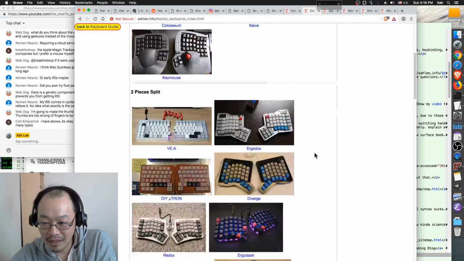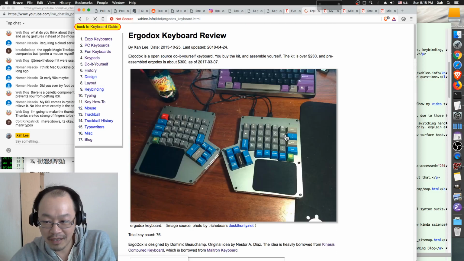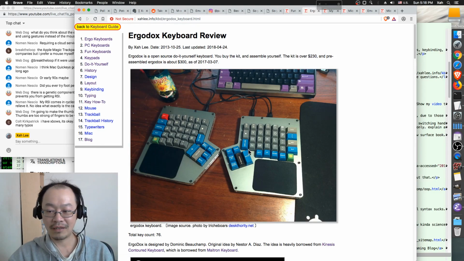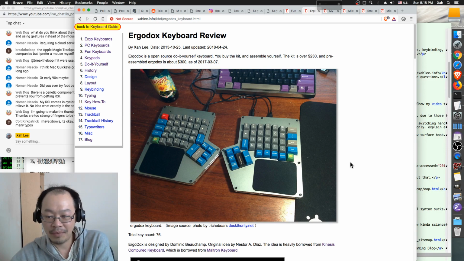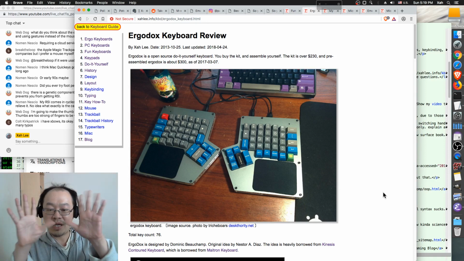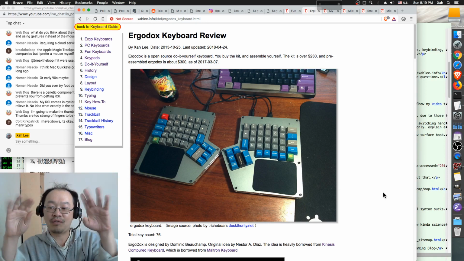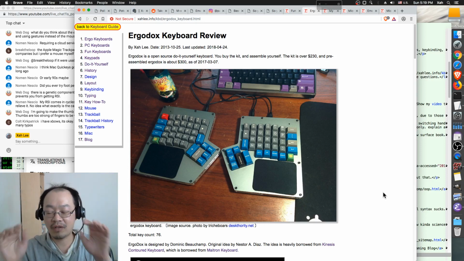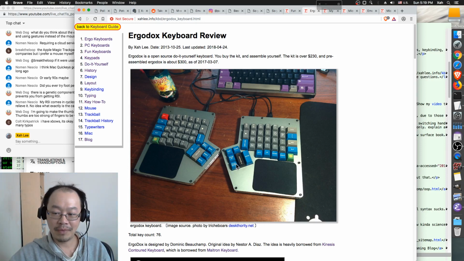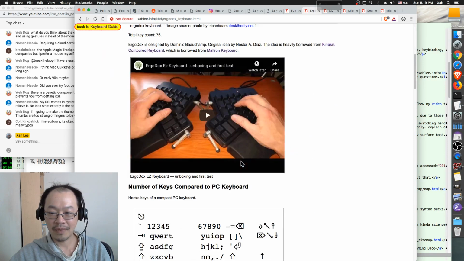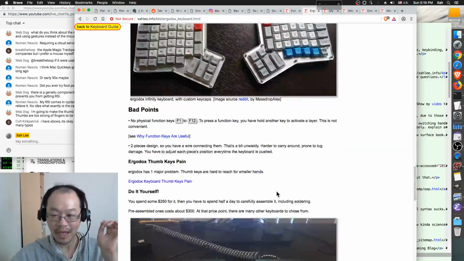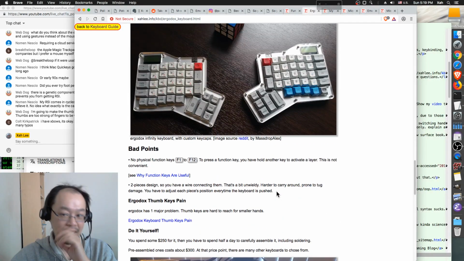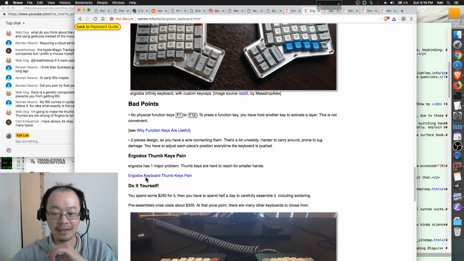So let's look at the ergodox. One thing about the ergodox, there's a flaw, we can say it's a flaw that a lot of people complain about, which is that the thumb keys are too far outside. So you have to stretch your thumb to press maybe the second thumb key. This is one of the common complaints. And in fact, there is one guy who wrote an article.